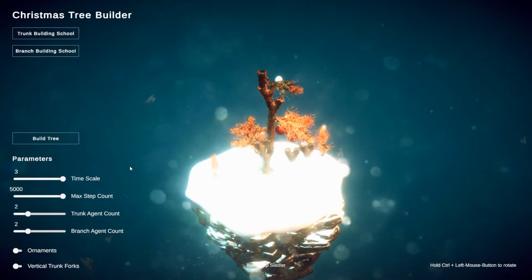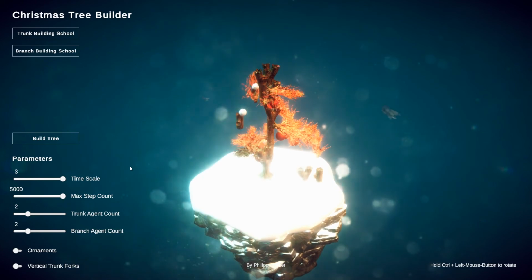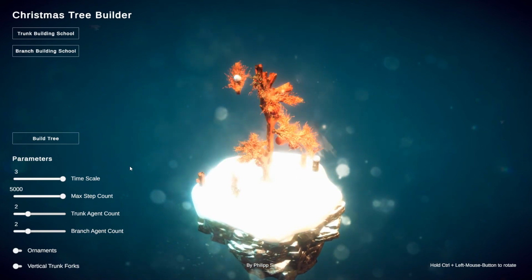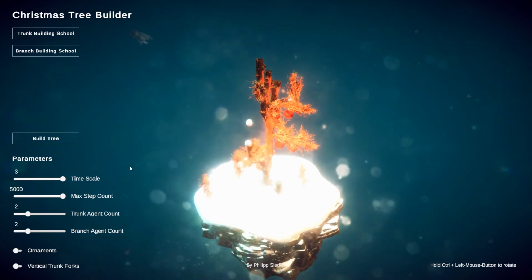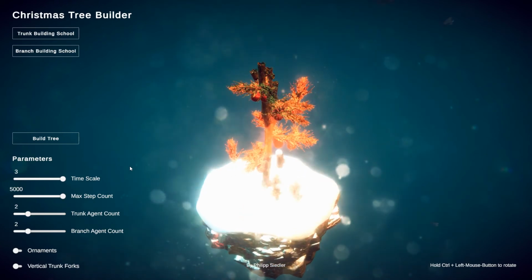I encourage you, and I'm just gonna end the video with one last try, so to say, to create a tree with 5,000 steps, which should be quite a large tree. Let's see how that goes.